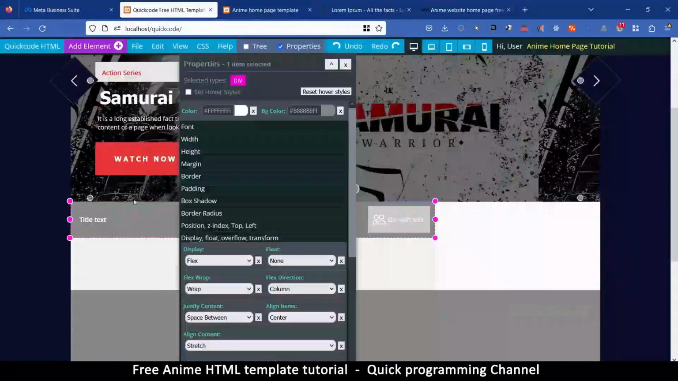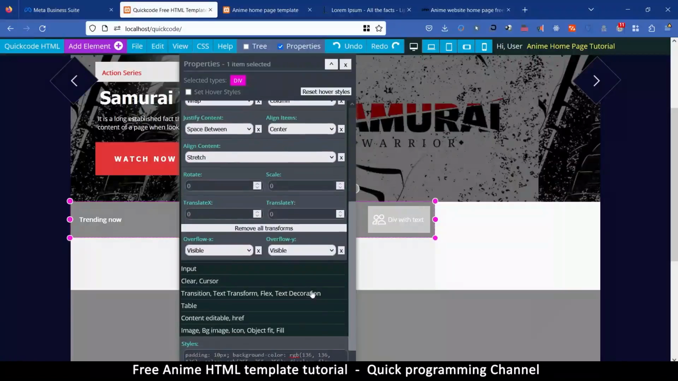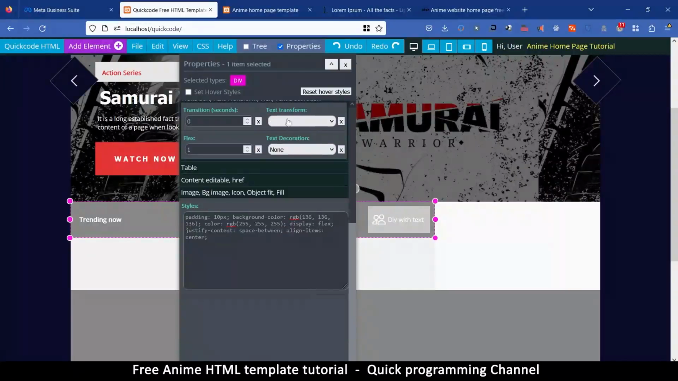What's the text? Trending now. So I'm going to type that. Okay. Select this main thing and let's go to text transform. Select uppercase.